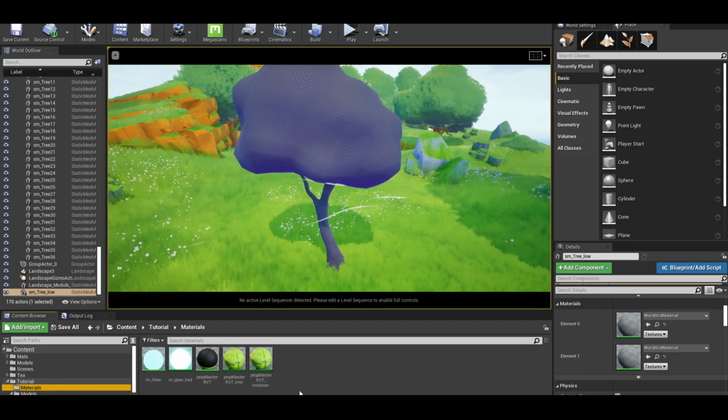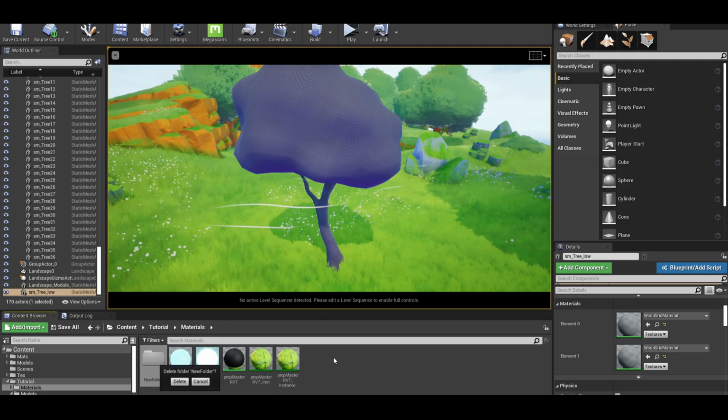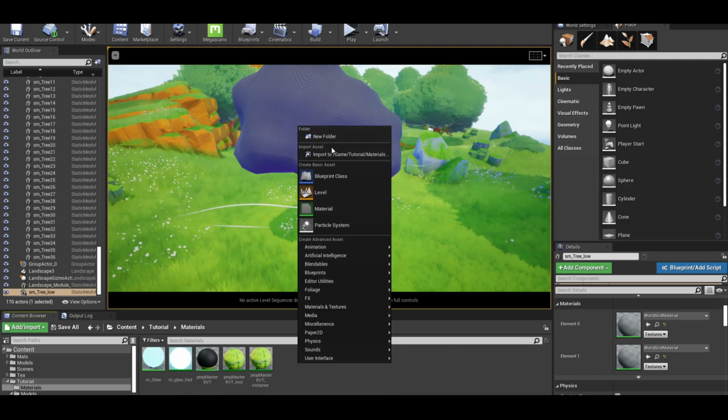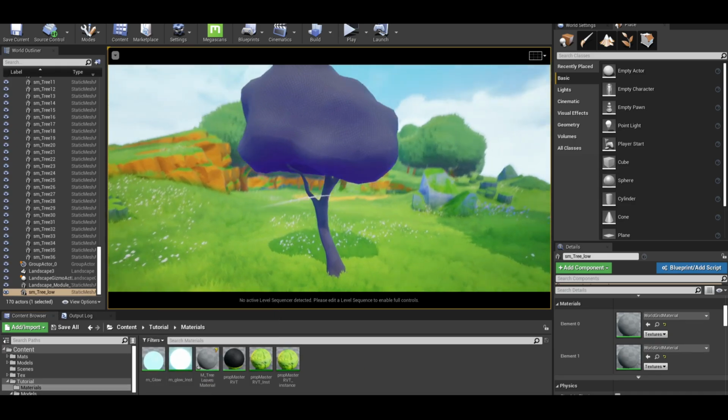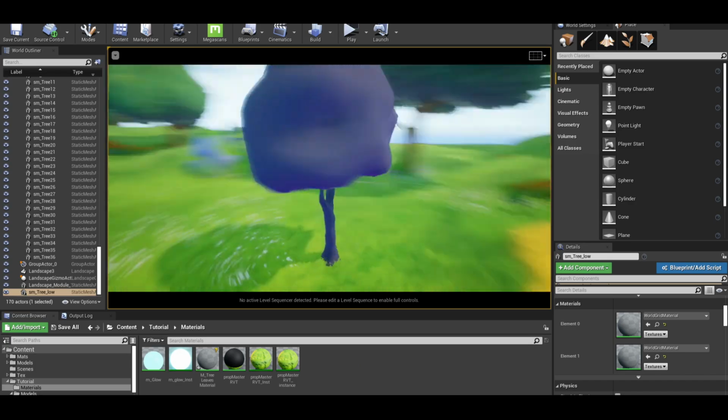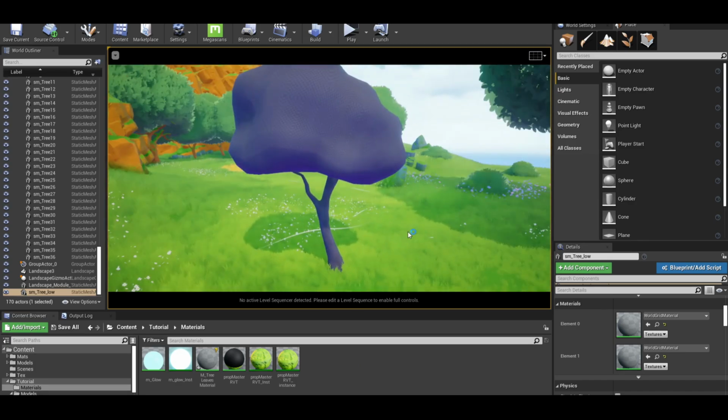And we're going to create our new material. Oh, I created a folder. Sorry. We're going to create a new material called m_tree, tree leaves material. You should probably hop into Illustrator and show you how to make the opacity mask for this particular method.